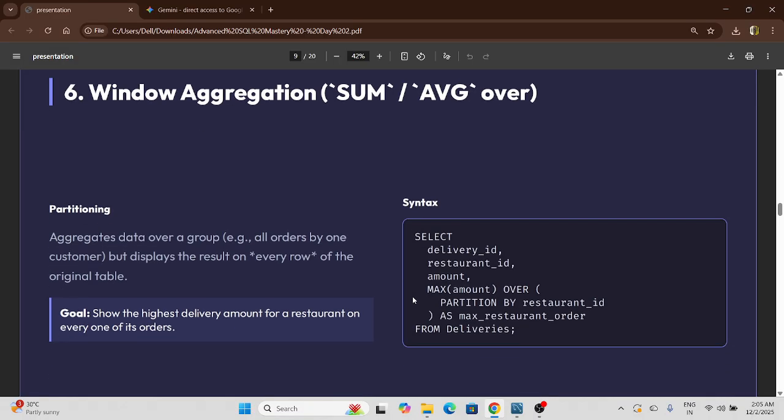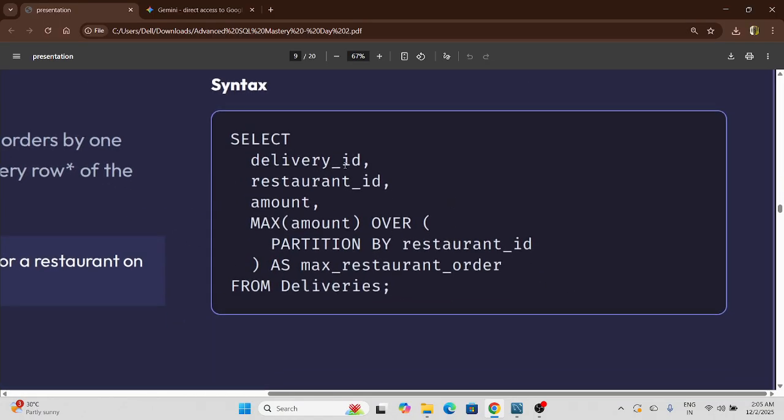So here you will be able to see the first one: sum, average, max, min, everything works under aggregation. Everything that we saw yesterday was aggregation. Here we are going to use a particular aggregation for a particular window that we describe. For example, show the highest delivery amount for a restaurant on every one of its orders. So for a particular order, what is the highest delivery amount? You will see here that we are getting the delivery ID, the restaurant ID, the amount, and the maximum amount.